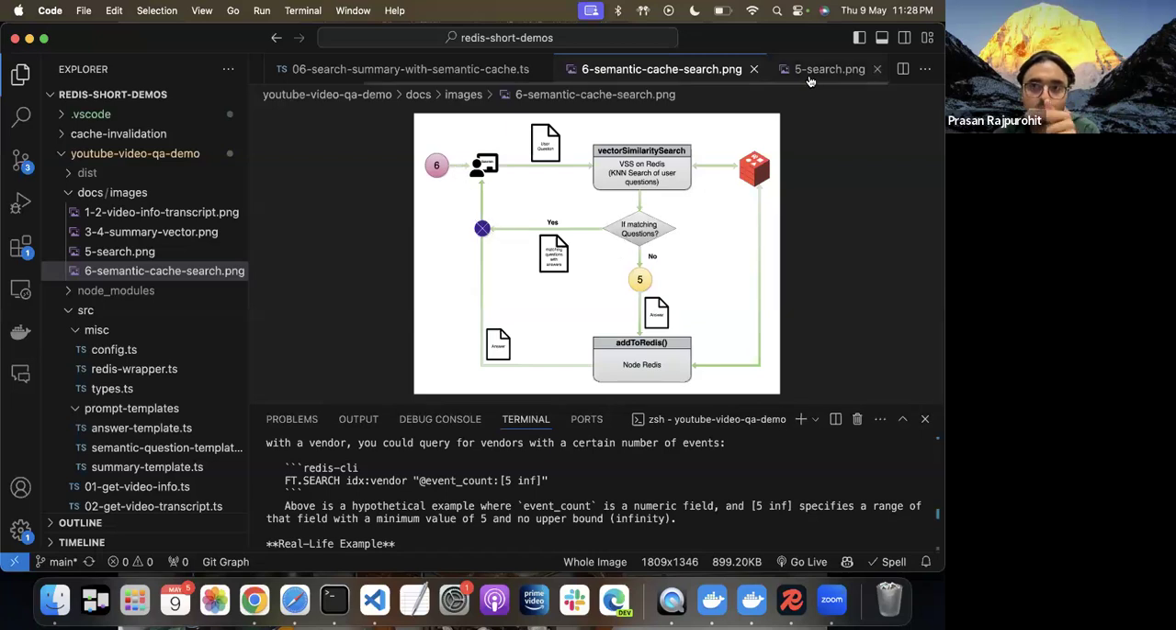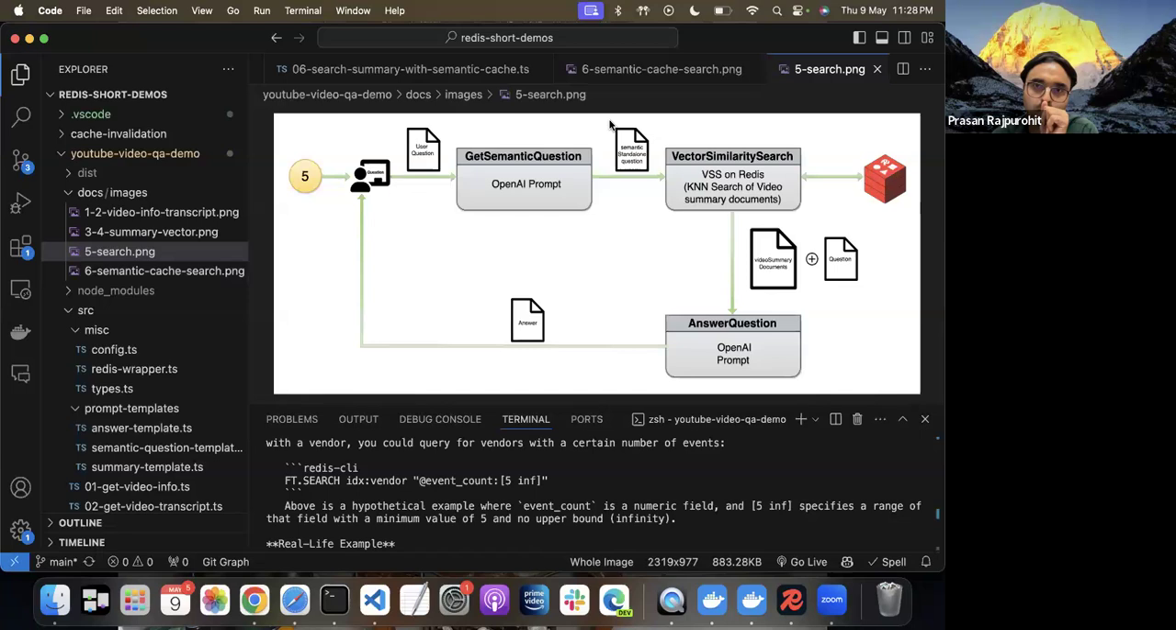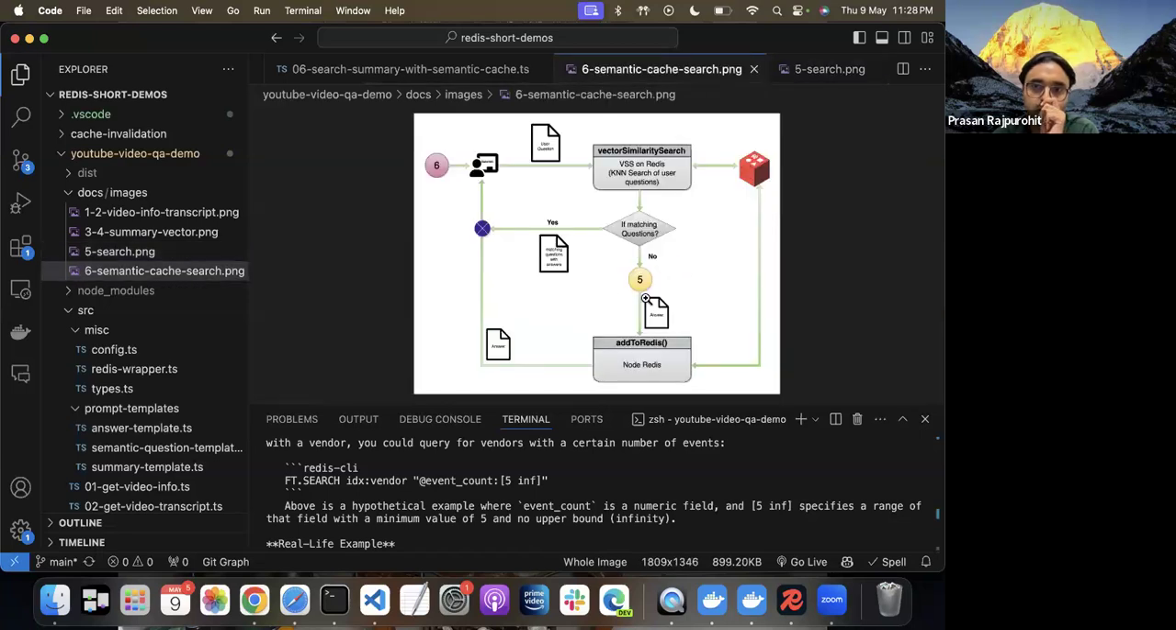If no, then we go through the entire LLM process, this process file. Then once we get a new answer, again we add it to Redis. This is clear, right? Same entire file process actually, but once you get an answer, you add it to Redis. So next time, whenever a user asks a similar question, first you search Redis: do we have it? If we have it, we return it. Else, we do the same search process.